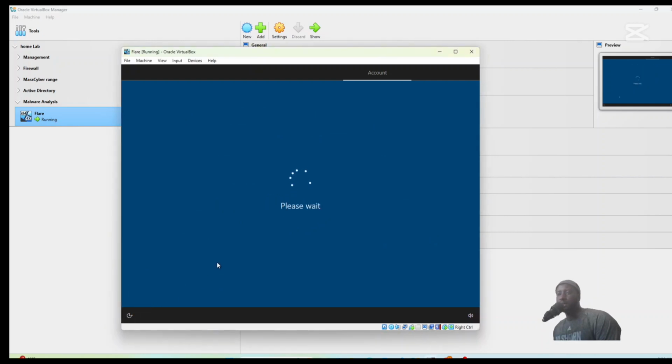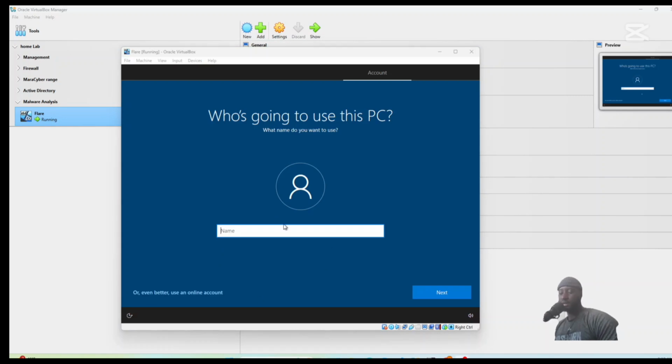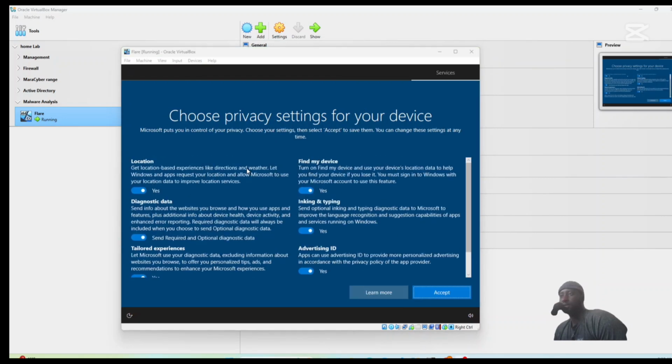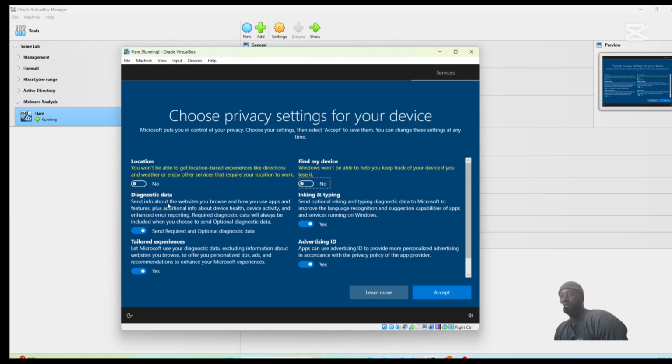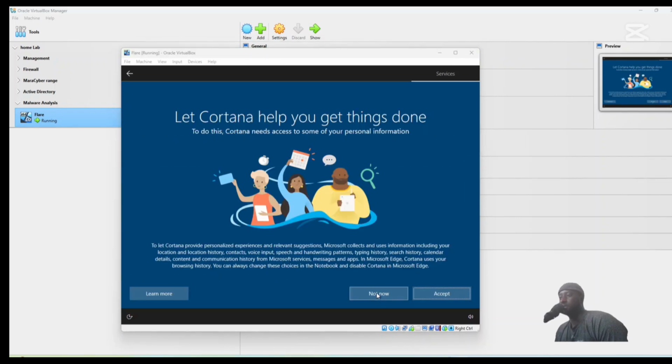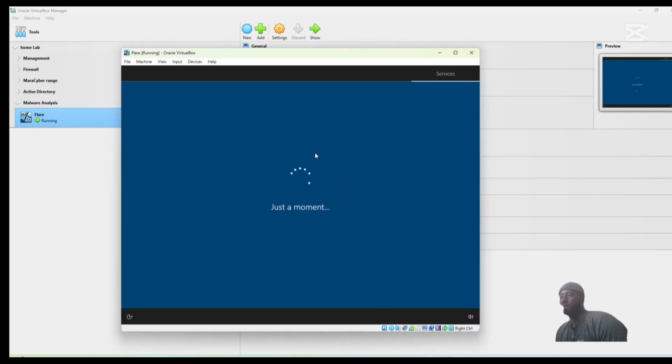Okay, and here you have to create a username and a password. So now here let's give it a name. Let's try one more time. Confirm the password, and then now let's choose three security questions. Okay, so here we can just go ahead and uncheck this location on my device. We can leave this one as it is. Uncheck, and then accept. And here we choose not now. And we're just going to wait a little bit to have our FLARE up and running.